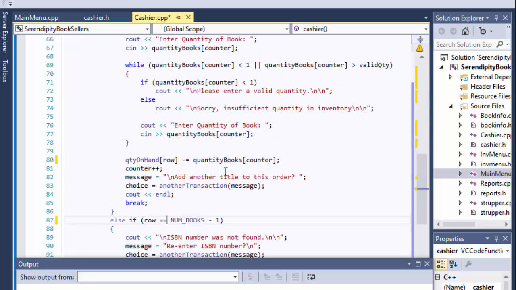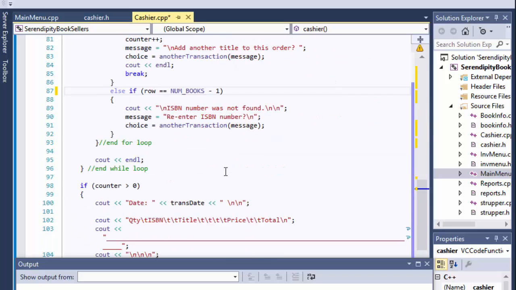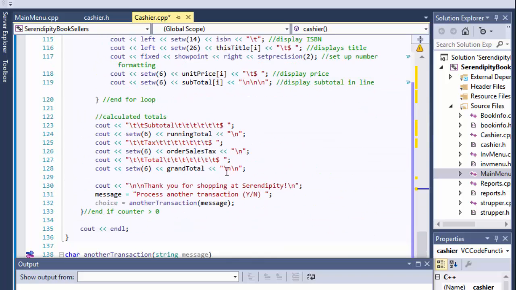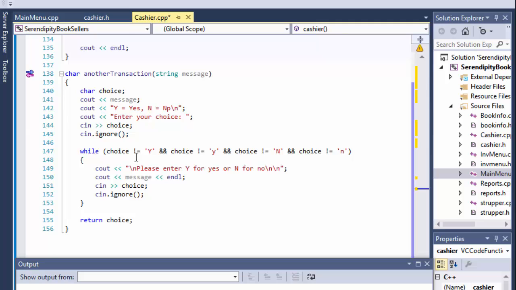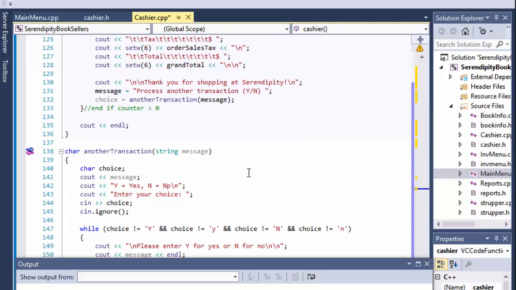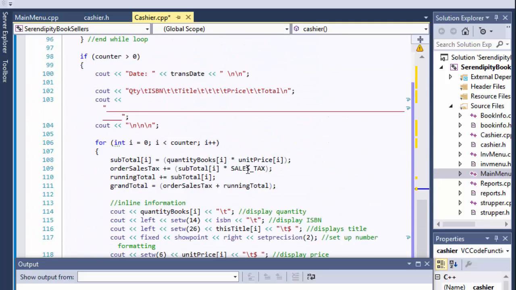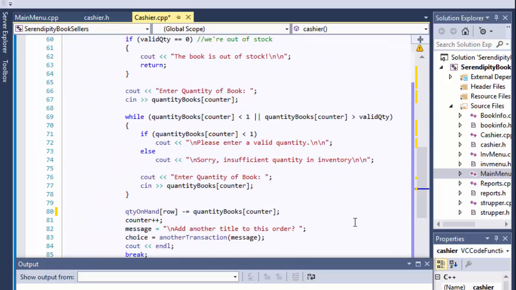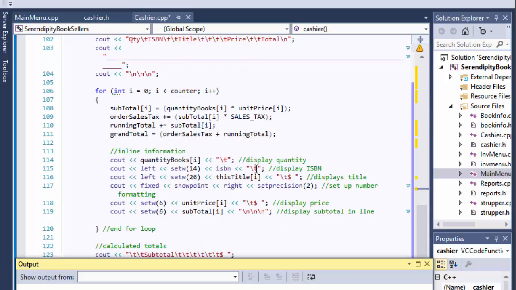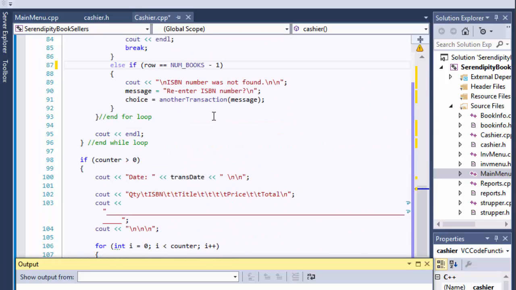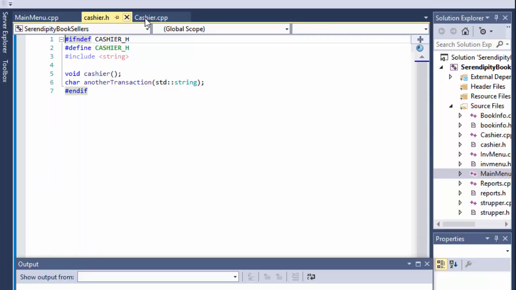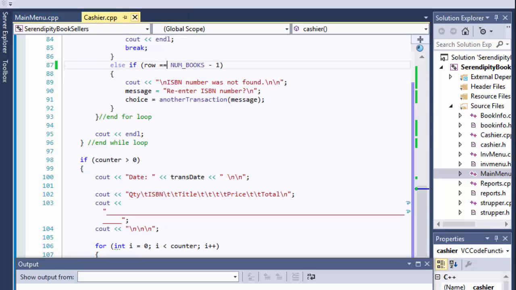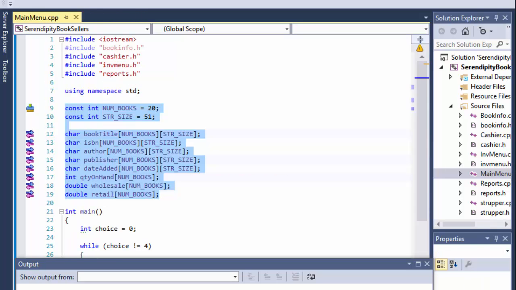All right, that's actually, I think, might do. There's nothing in here, and this is just our function for another transaction. Let me just quickly scroll to make sure that we didn't miss anything. And I think we're good, so I'm going to save it. We don't have to do anything with the header, so I'm going to close the cashier module. And what's next? The inventory menu.